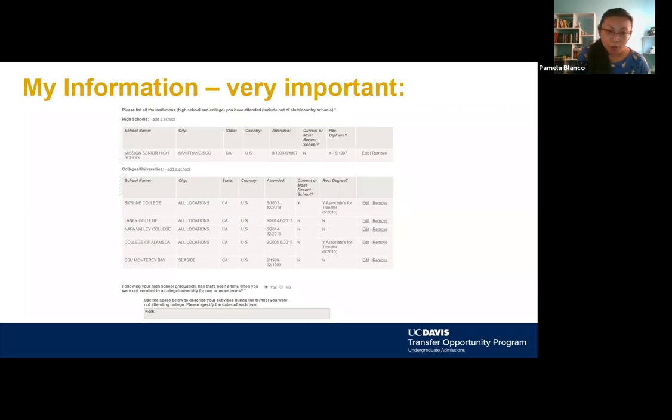And then there's also at the very bottom of that screen, you'll see that text box. That's a place for you to report if you have any gaps in your educational history. So maybe after high school, you took a break, you took 1 year off to just work full time, that's not a problem, but you do need to explain that. So we give you that space to provide us with that brief explanation.